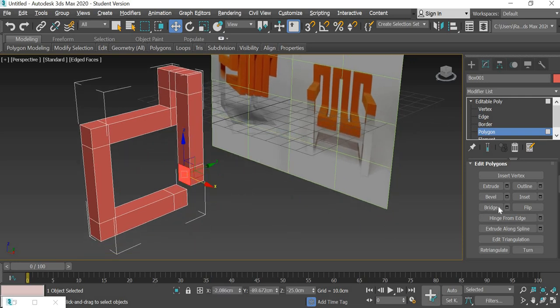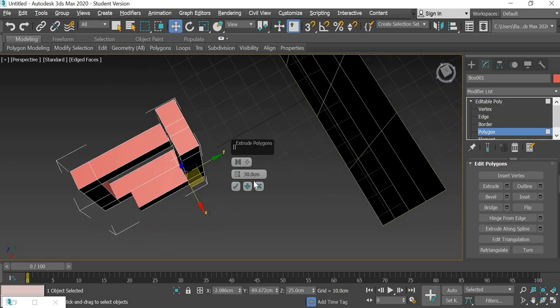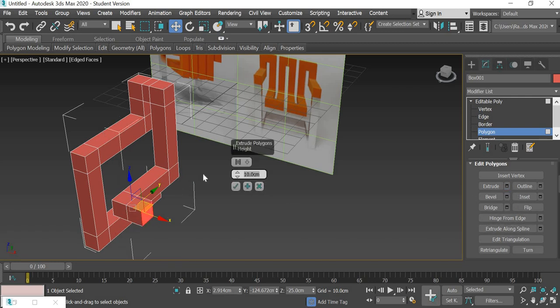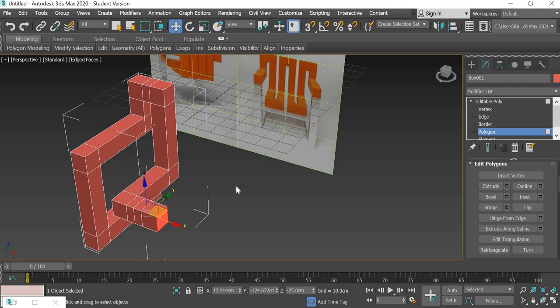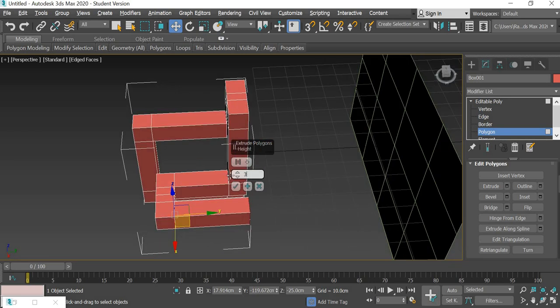Add, select this, extrude 30 this time because we don't want to come all the way out. Plus, second is 10. Okay. Now again here, extrude it by 5. Plus, and extrude it by 10. Alright, and then this, extrude it by 40. 30. Plus, and extrude it by 10.